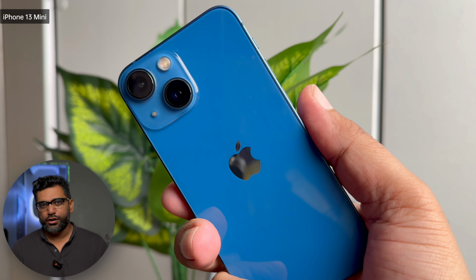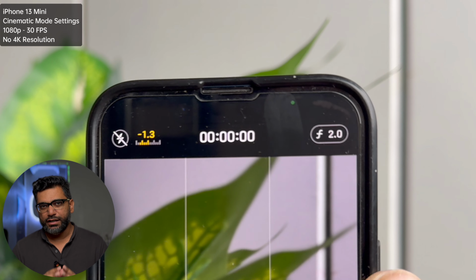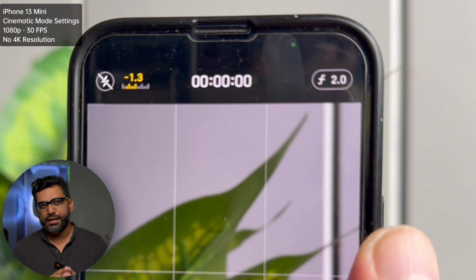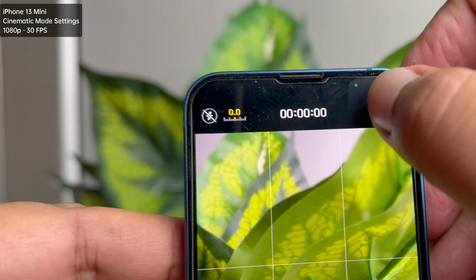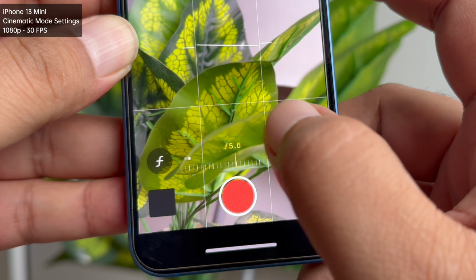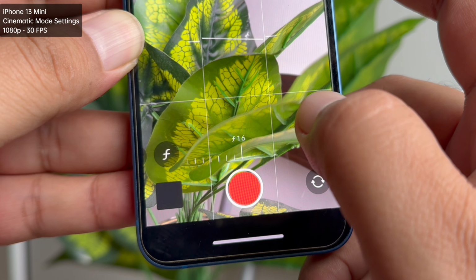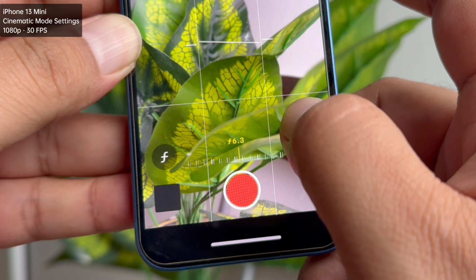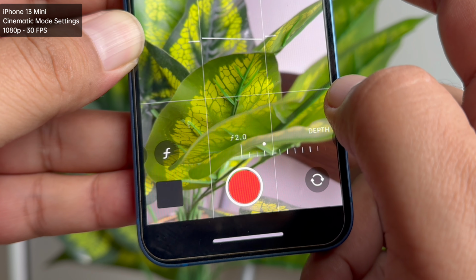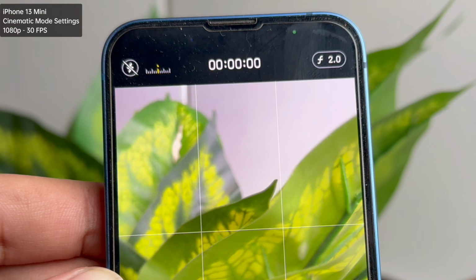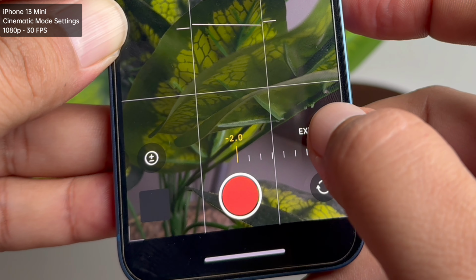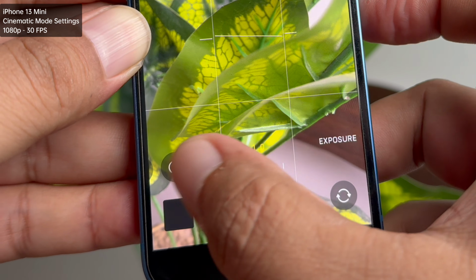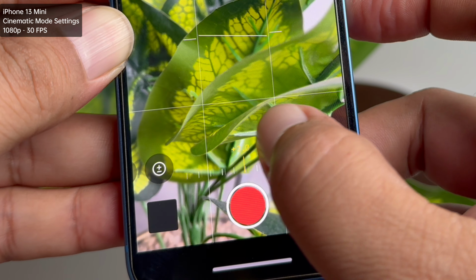settings. It is important to note that the iPhone 13 mini supports only 1080p at 30 frames per second in cinematic mode. The iPhone 13 series does not include a zoom feature, as demonstrated in the video. Recording is limited to 1080p resolution at 30 frames per second.